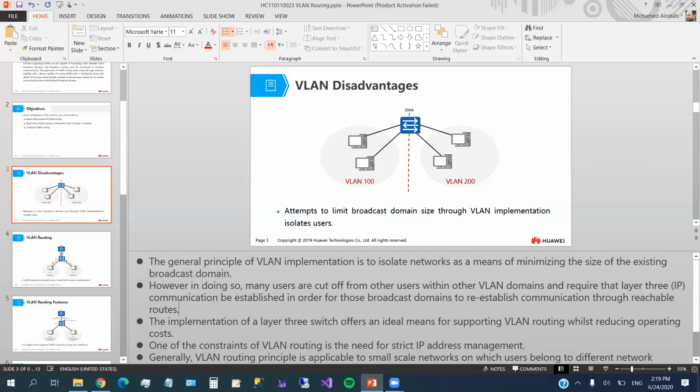From here, we understand that even though these four PCs are connected to the same physical switch, the computers from virtual LAN 200 are not able to communicate with virtual LAN 100 PCs due to the implementation of the virtual LANs. So in order to solve this issue of isolation, we have to implement a router.